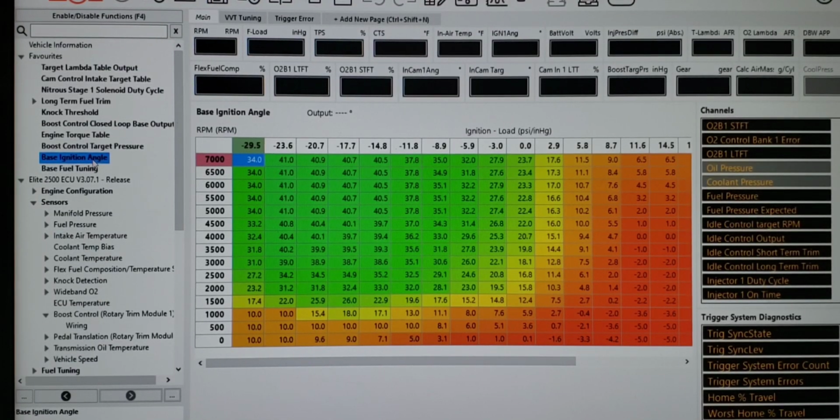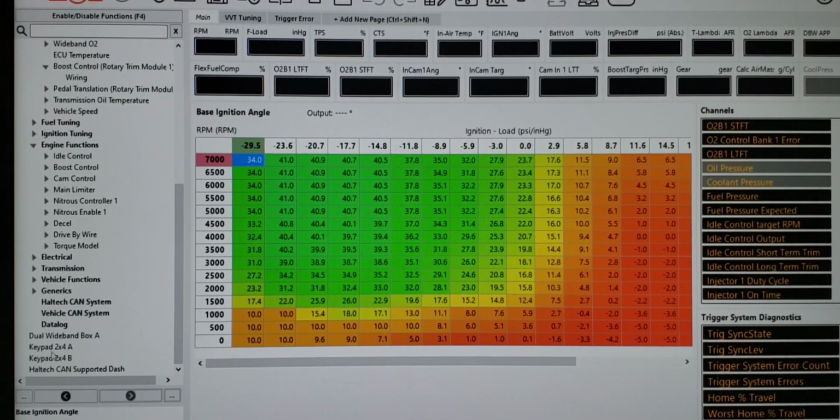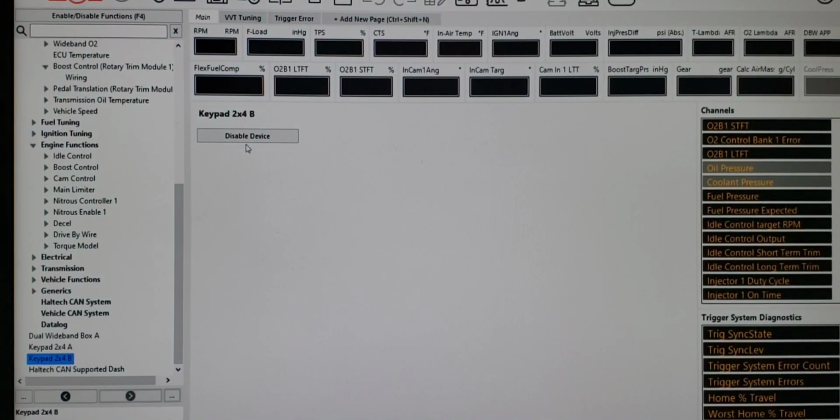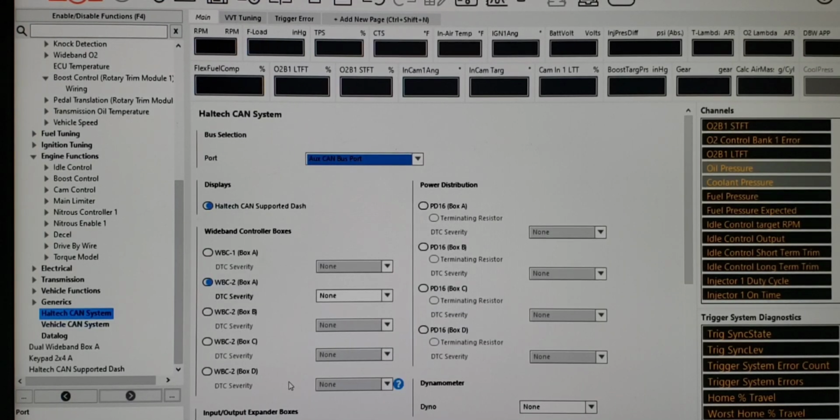So starting off in the NSP software, I have a generic map set up to illustrate what we're doing. Now I've already gone through and added the keypad, but I will back up and show you how easy that is by disabling the device. What you would do is go to Haltech CAN, and you can see any Haltech CAN system devices.